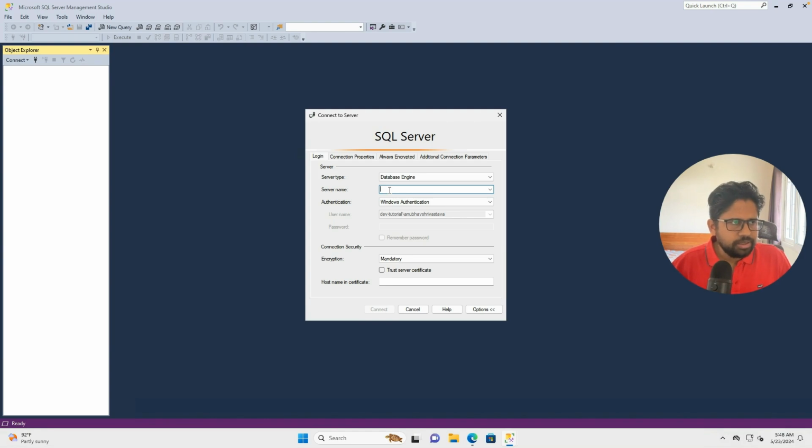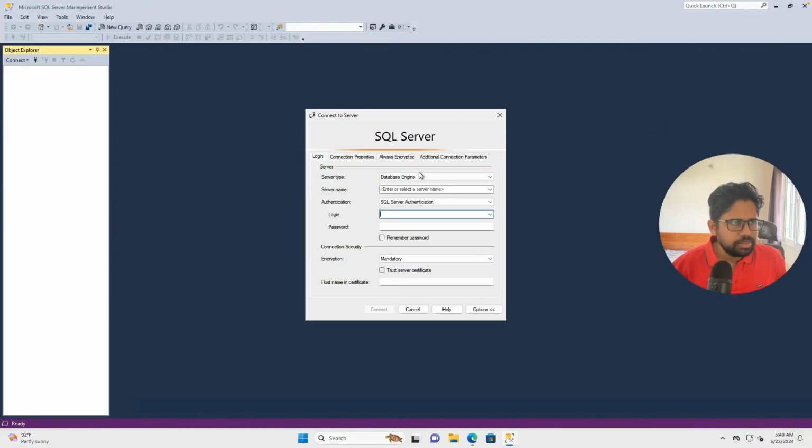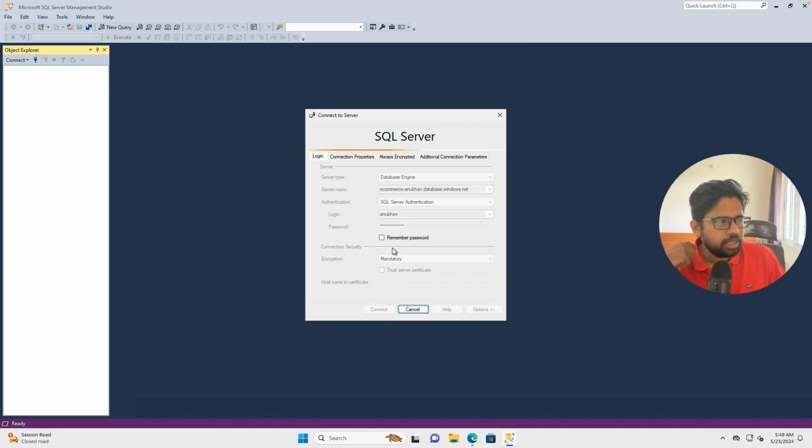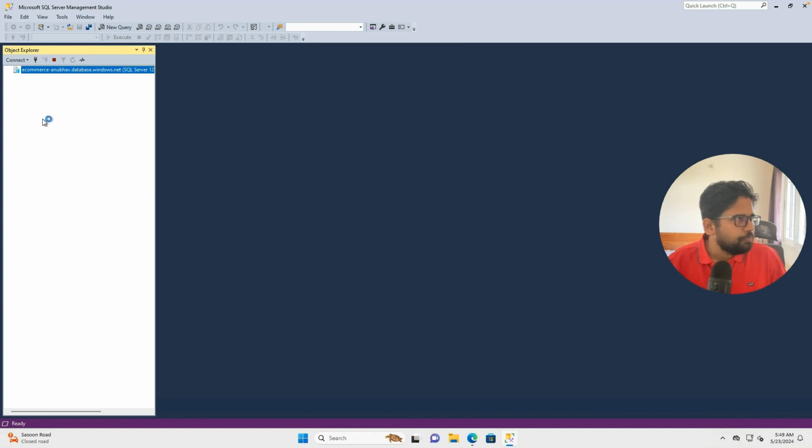So you will reach here, and here you need the server name and the authentication. So we'll go to the Azure portal to get the server name. This is the server name which I need to connect. I'll paste the server name here, and the login was Anubhav, and the password is something known only to me. So let me do that, and then I'll click on connect. Let's see, we should be able to connect to the database. If not, then we might have to open some ports or network settings, but I see we are able to connect.